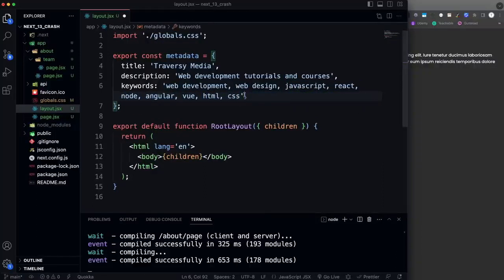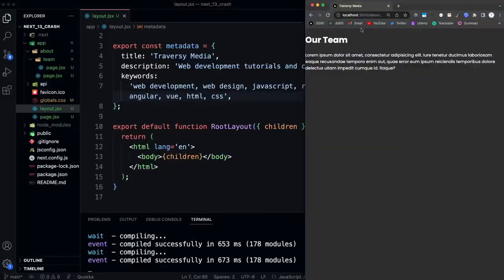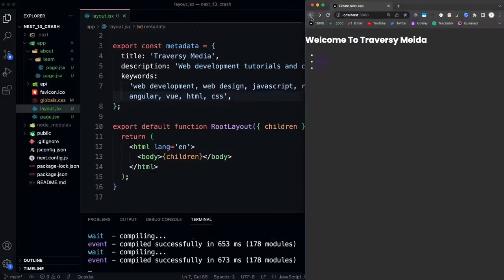Now, if I save that and we come over here, you'll see that Traversy Media is going to be the page title. If I reload that, it's going to be the page title for all of these. Now, you're probably going to want to have custom page titles at the very least for your other pages, especially if you're building websites for small businesses where SEO is really important so that they can be found.